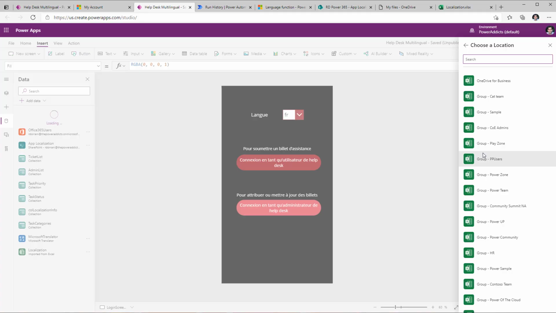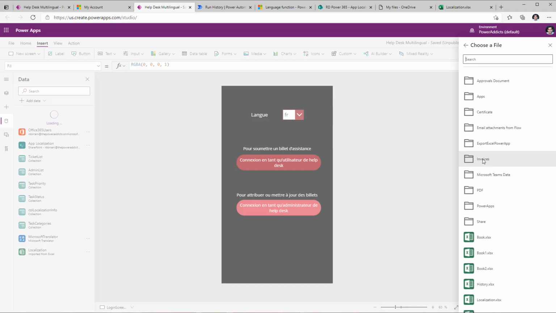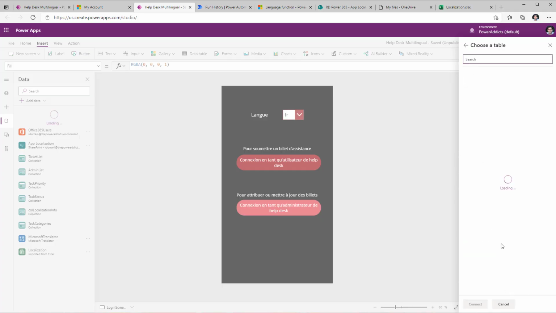Important to ensure that you're giving the users at least read access on wherever that Excel file is. So in my case right now, it's in my OneDrive, so I need to make sure read access is given to the users who are going to be utilizing this app. So let's say I want to point to that localized Excel file. I'll pick OneDrive for Business, pick OneDrive. I'll pick my file right here, and here is my localization table.